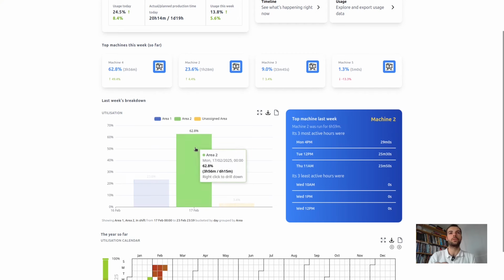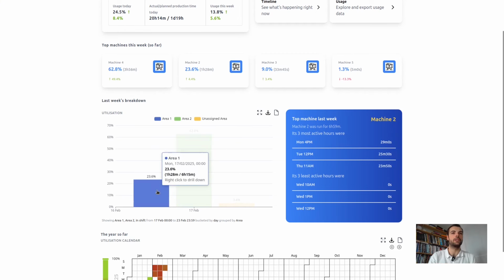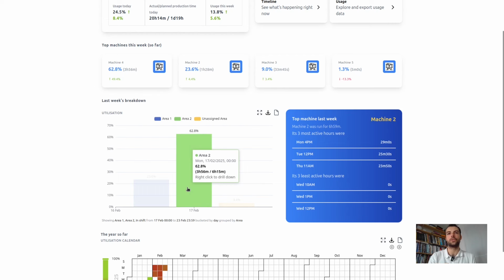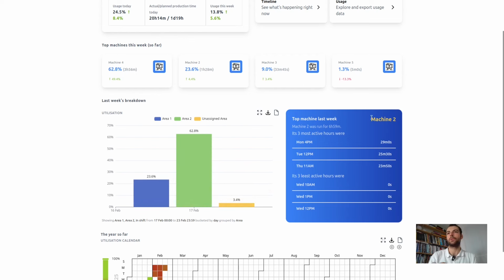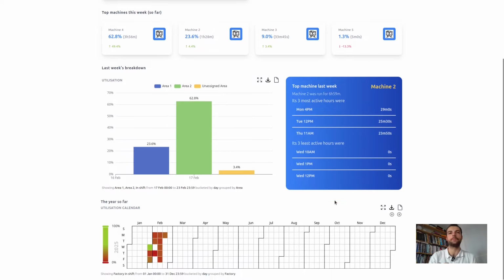Last week's breakdown for each cell or area. So we've got cell 1, area 1, cell 2, and then there's an unassigned area for machines that maybe don't quite fit in a cell just yet. Top machine last week was machine 2. I can see when it was used the most: Monday 4 p.m., Tuesday 12 half past was when it was most active, and the least active 10 a.m., 1 p.m., 12 p.m. So around lunchtime maybe.